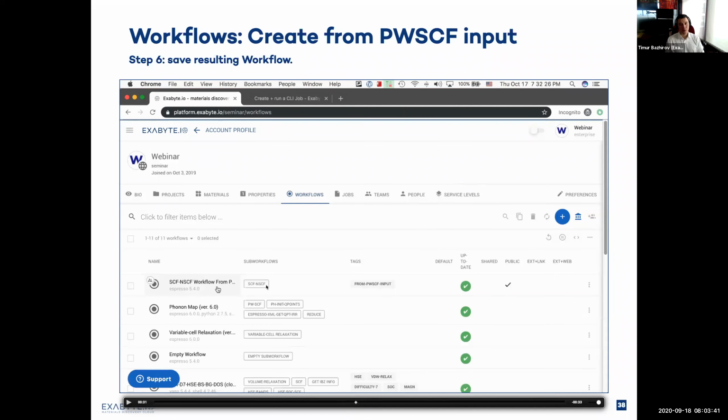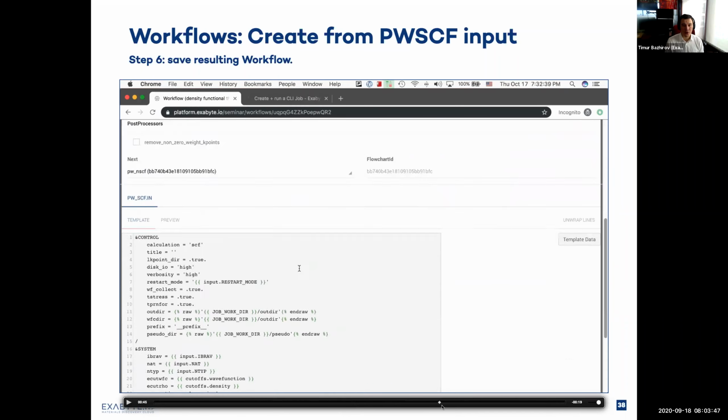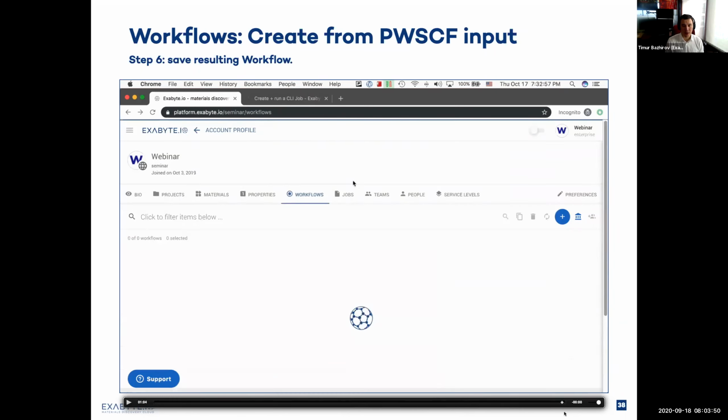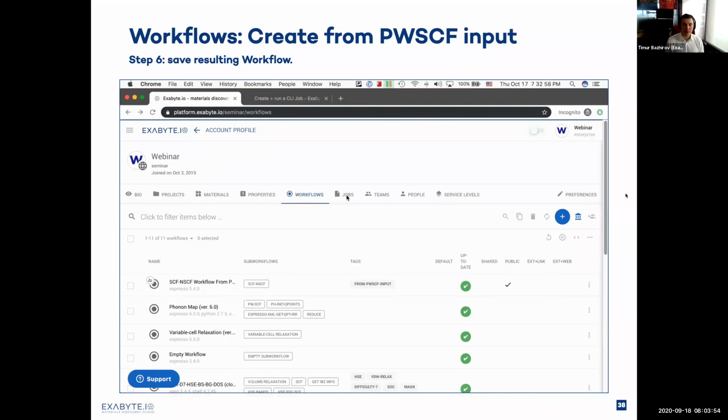All right. If you want to come back and view it again, we can click on its name and either edit it further or modify, change some of the parameters. Okay, so that's how we migrate the workflow logic from Quantum Espresso input files into the Exabyte platform entity.